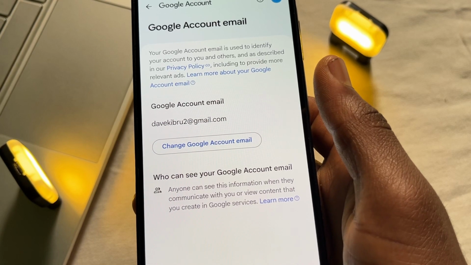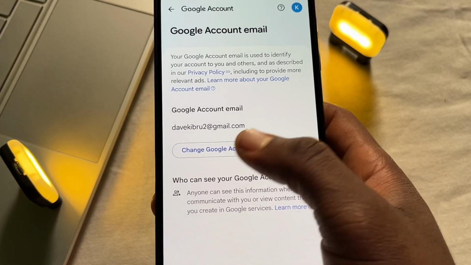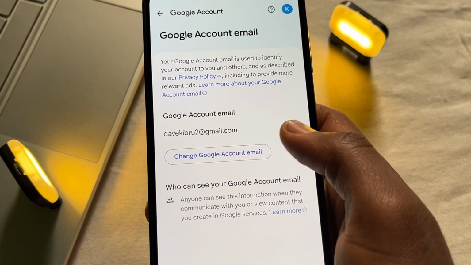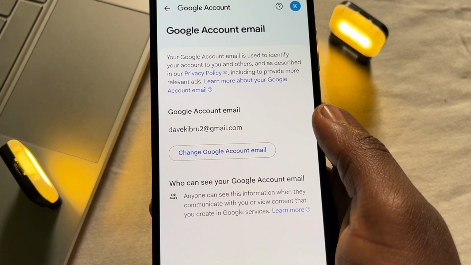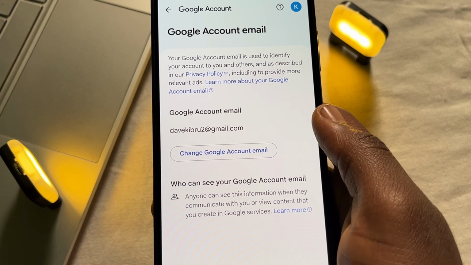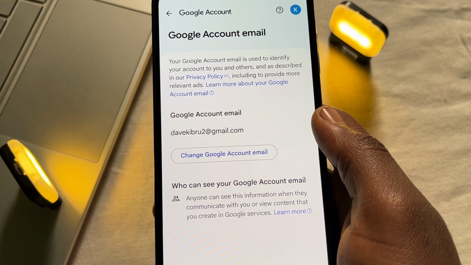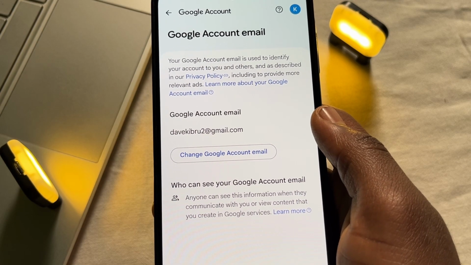For years, changing your Gmail address meant creating a brand new account and moving everything manually. But now, Google is rolling out a feature that lets many users change their Gmail address without losing emails, photos, YouTube subscriptions, Drive files, or other Google data. In this guide, I'll show you exactly how to do it on your Android phone and your PC or computer.